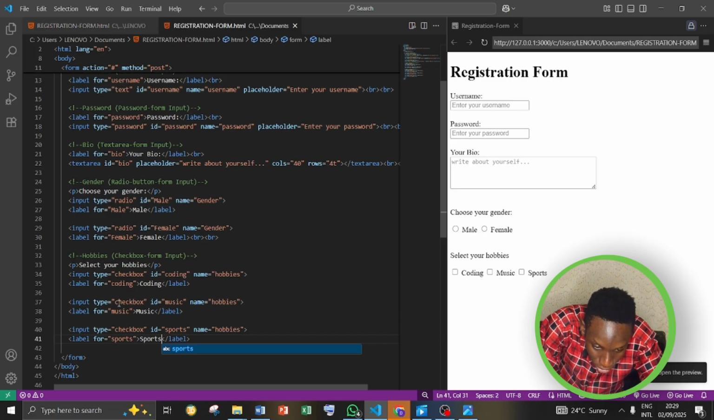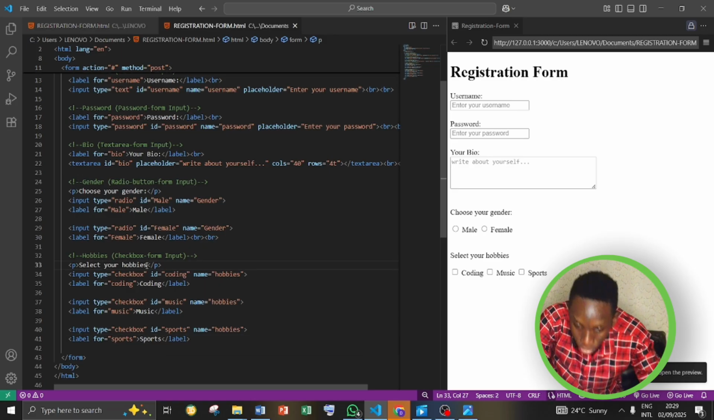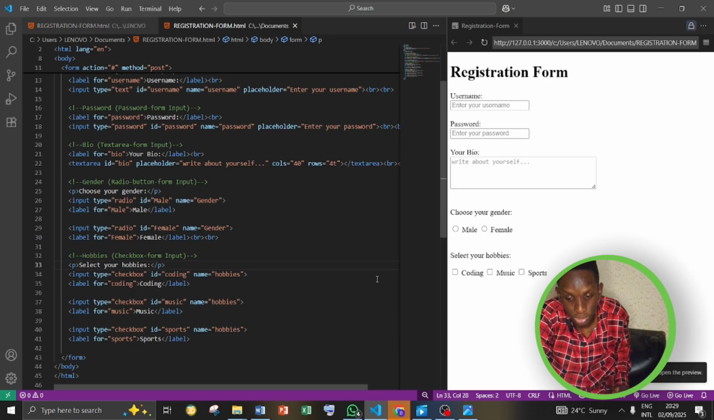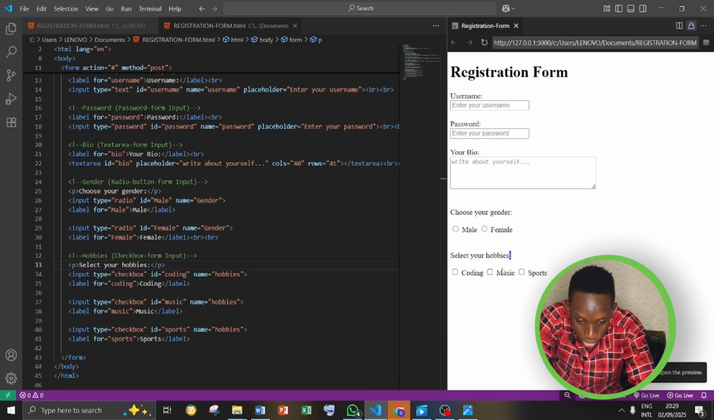Let's have our icon in front of that select your hobbies. Alright, we have our icon in front of the select your hobby. I just included that, that icon I just highlighted. I included it just now.